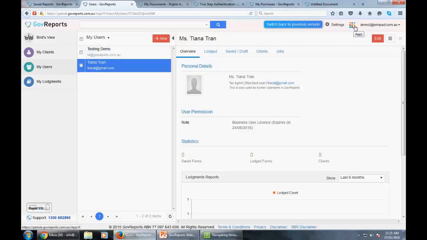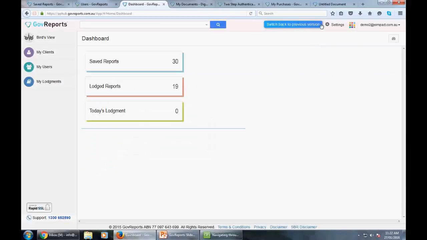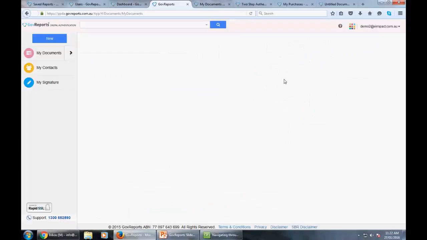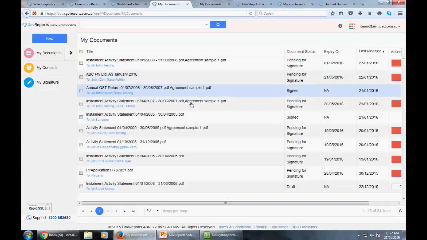Now, for those that want to use digital signature, I forgot to mention: if you need to get back to digital signature at any time, go back to the dashboard and see the status, or change or send a non-GovReports document. You simply click on digital signature from the app center, or CLM, and that will take you back to the dashboard for digital signature.